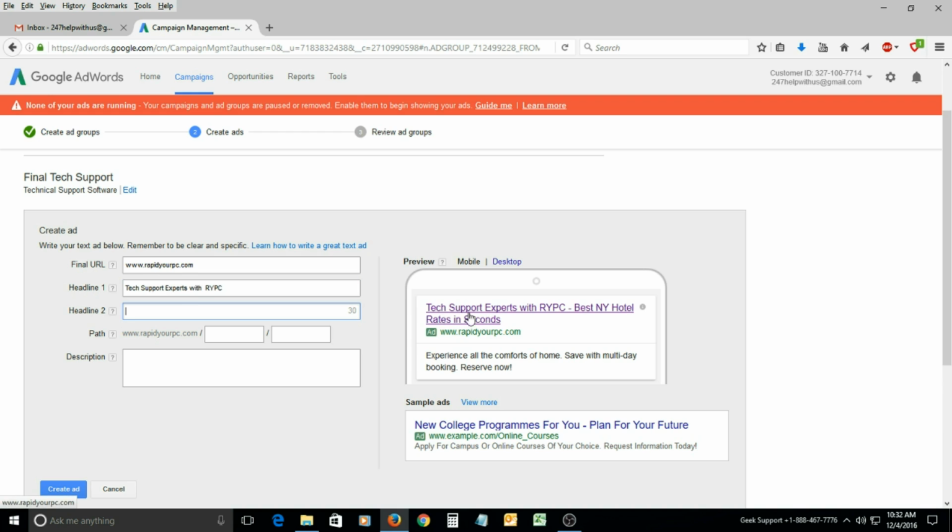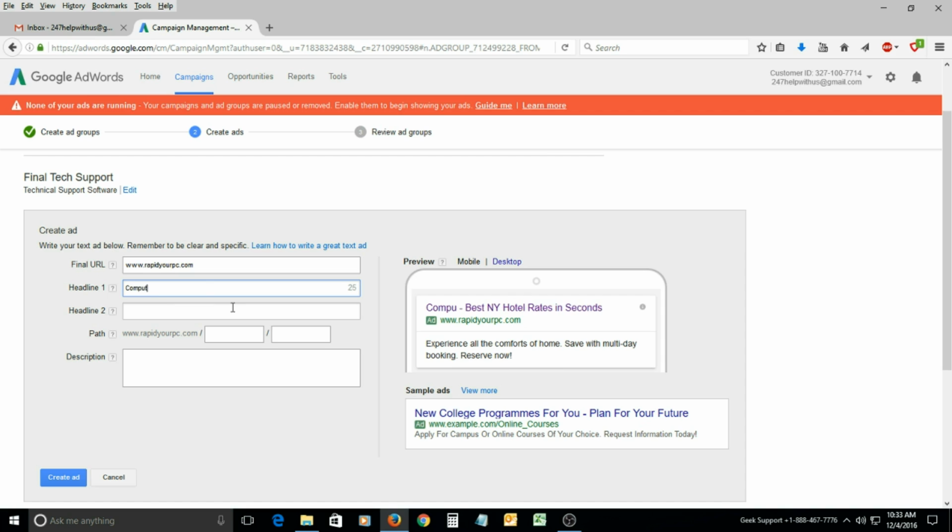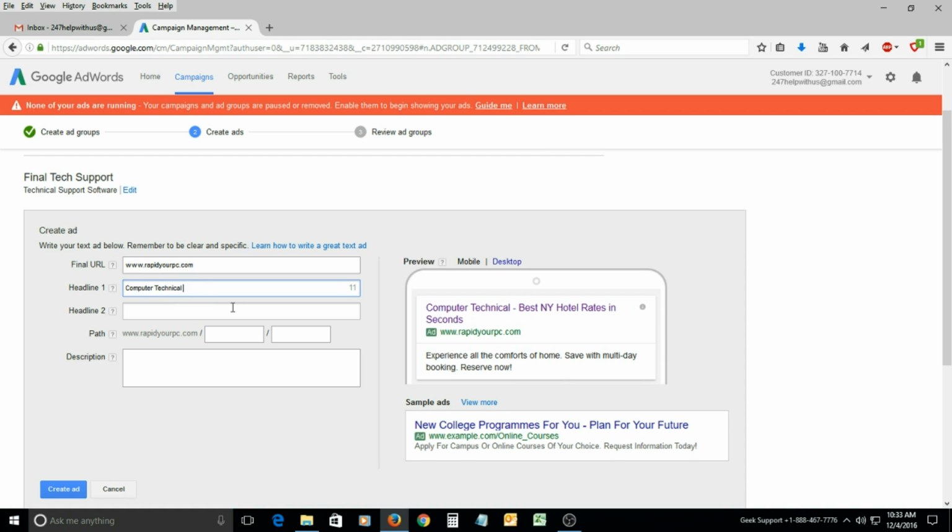Now you see, tech support, and then headline number 2. We don't have much to explain here. You see, it says I have over typed the words, so I need to make sure it is very effective but very short. So I will say computer technical support. Okay, I'll keep it. I don't have much to type.